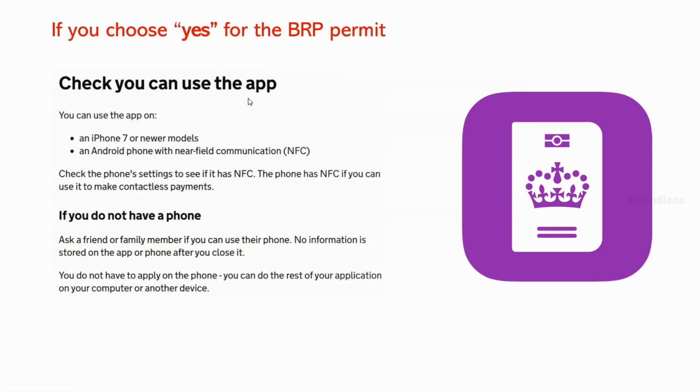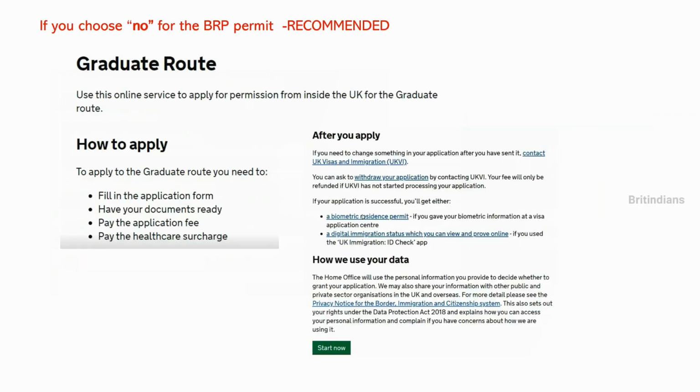So you can just download the UKVI app, give your name details and then scan your BRP and passport in it. You can use the app to do that. Otherwise, if you choose no for the BRP, you can do the normal application process and pay the application fee and health surcharge. If you want to do it with the app, you can go with the app, or if you want to do it the other way, you can do it this way.